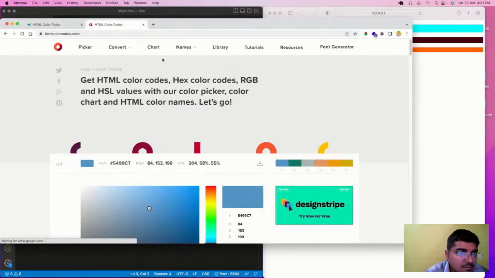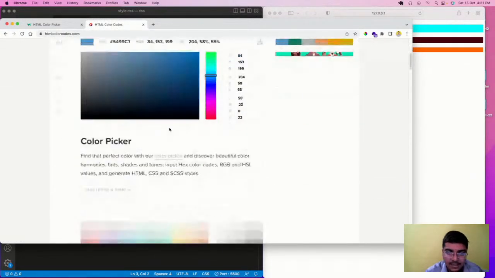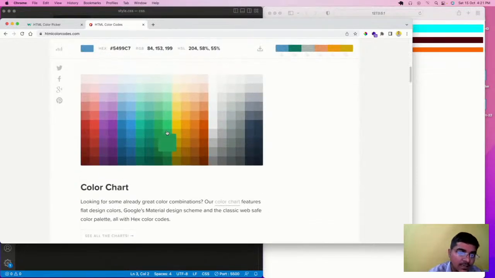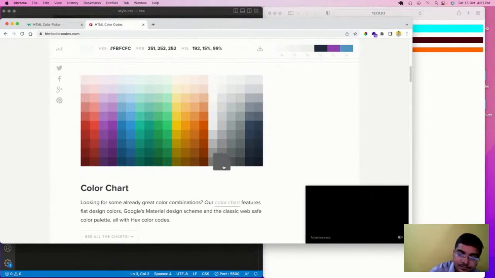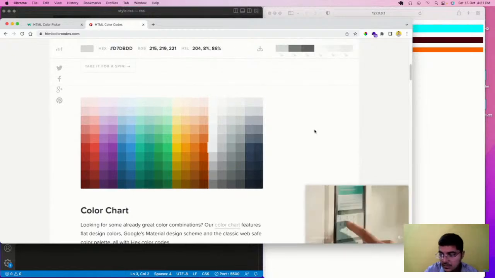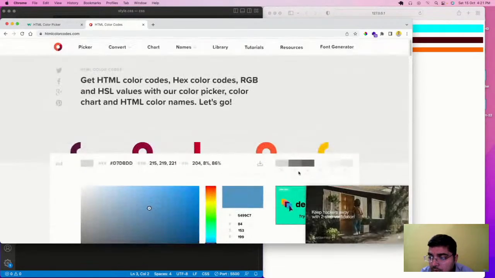There is a page which is managed by W3 School, and here there are the 140 color names in front of your screen. So you can select any, you can have their hexadecimal code, you can have their RGB code, you can have their HSL code. So what is this HSL? I will tell you HSL in some time. So here, these are the 140 color names which you can simply write down. You can have their shades in front of you.